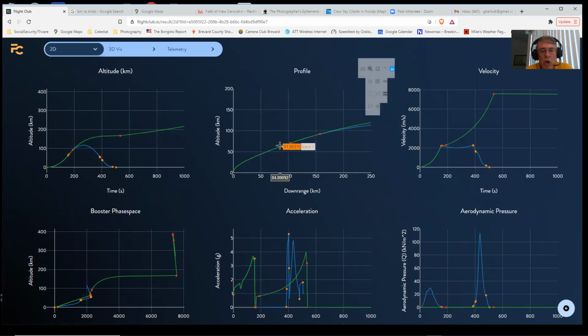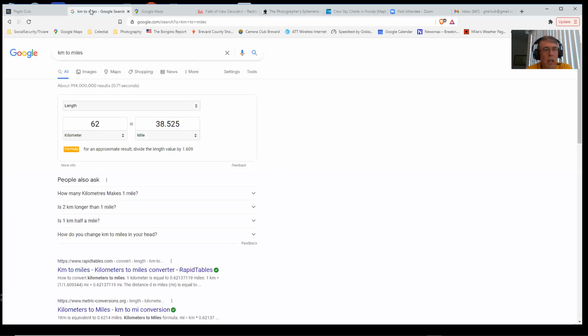So if it says you're going to be 84.9 kilometers downrange, one of the things you want to do is go over to Google, and I'm clicking over there now, and you put in here 84.9 kilometers on the left, and you get 52.7 miles. So it's almost 53 miles downrange.